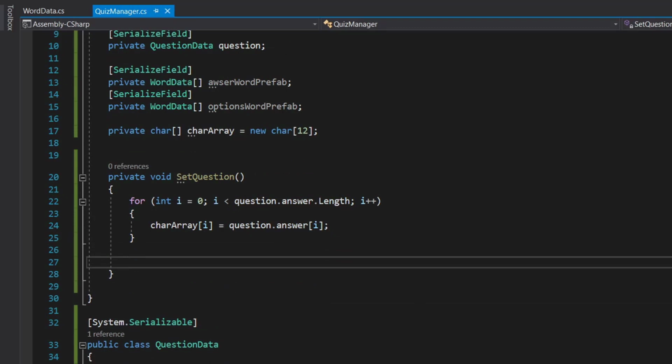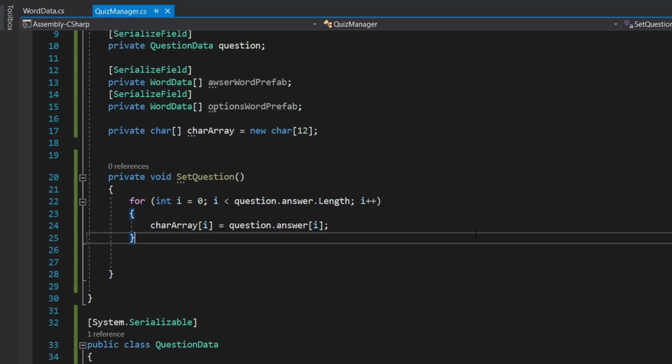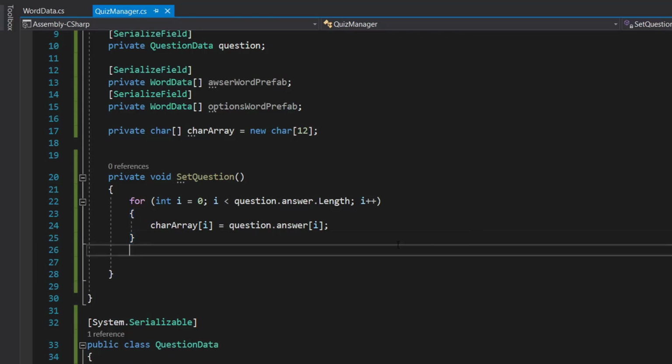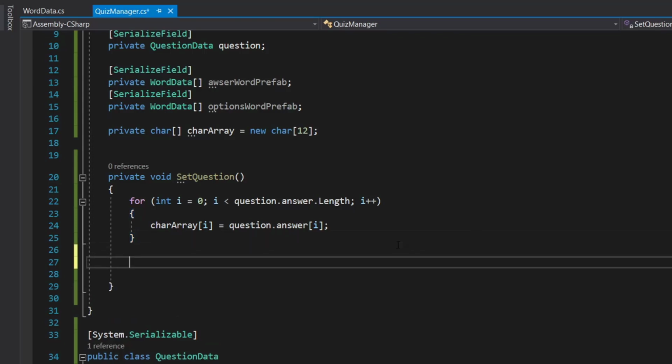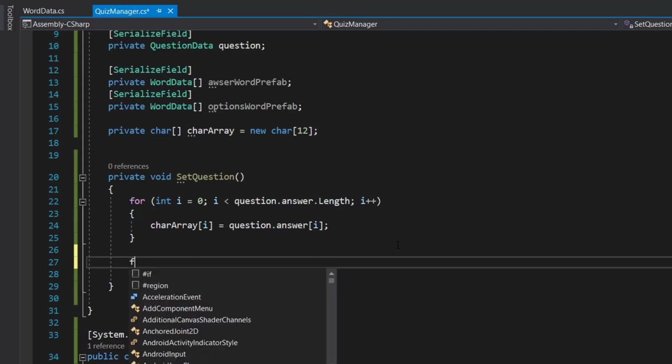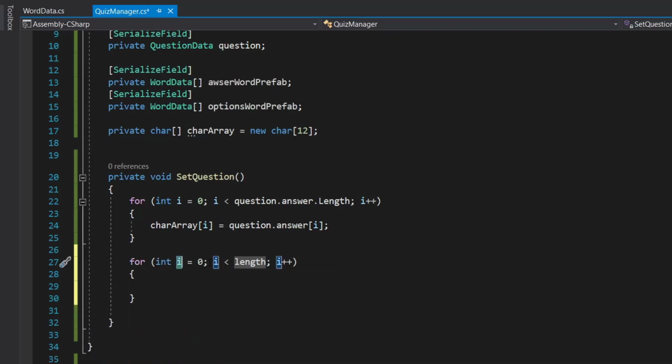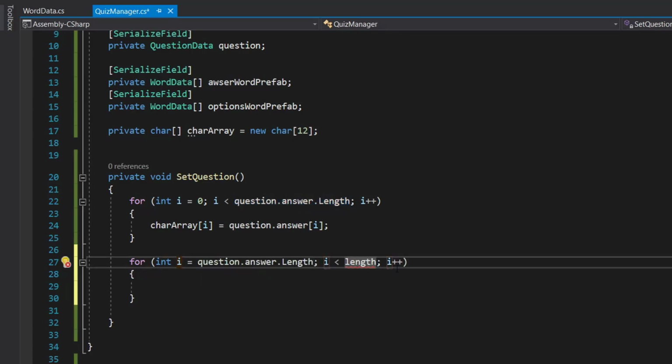As you know, in our answer the string only has 6 words, and in options we have 12 words, so there are still 6 words remaining. So what we can do for that is add some random words to it. So for that we will create a for loop again. Instead of going from 0, we will go from answer length, and instead of here having length, we will just go to our option word prefab.